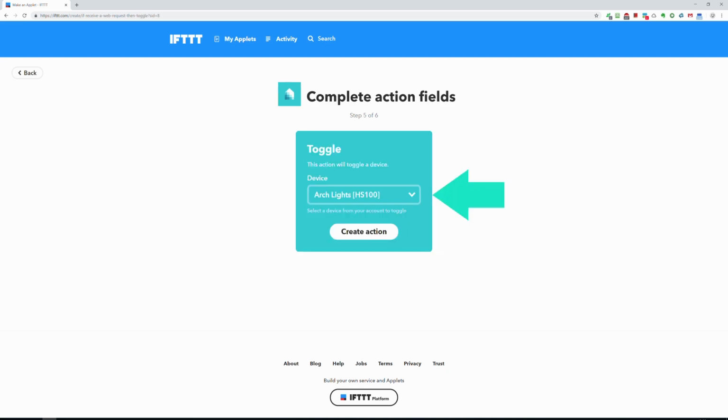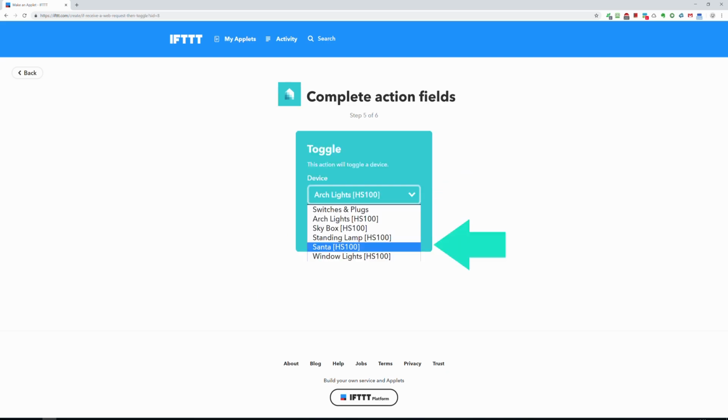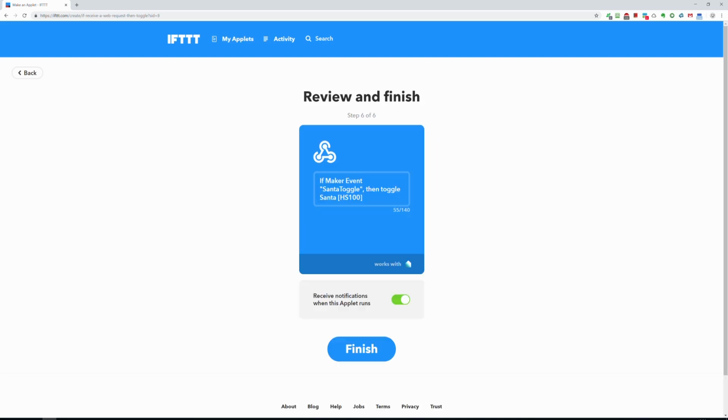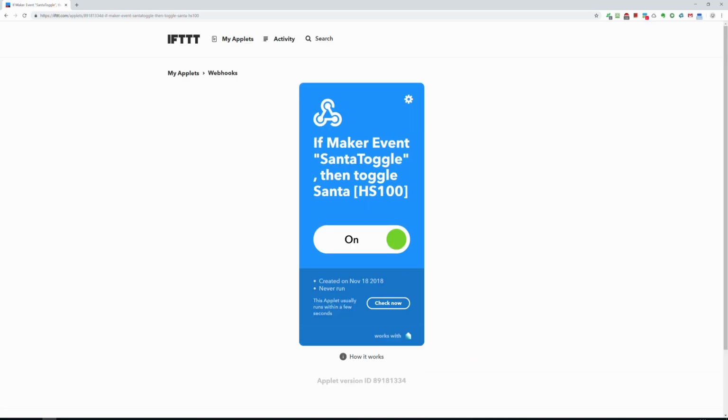We now need to select the relevant smart plug. A list of our device names appears in a drop-down window, and we select the smart plug which we named Santa. Reviewing our completed event, we now have a webhook listening for the trigger Santa Toggle, which will toggle our Santa smart plug on or off. As we do not wish to be advised every time we turn the Santa light on or off, we turn off the option to be notified whenever the applet runs. If we wish, we can check our completed applet.